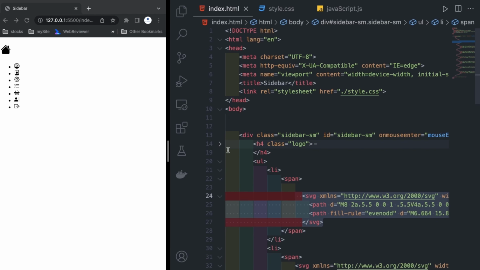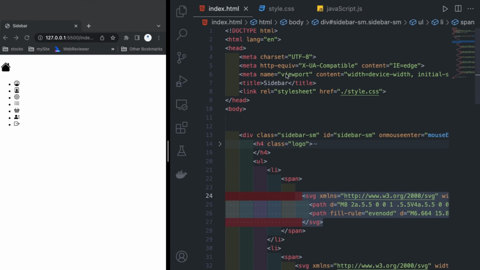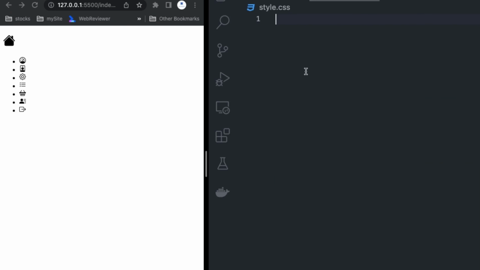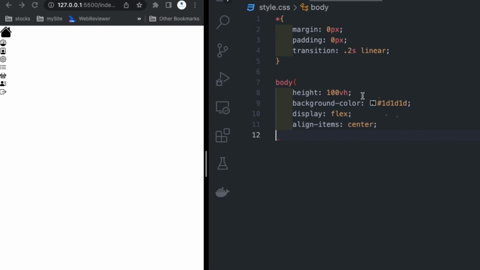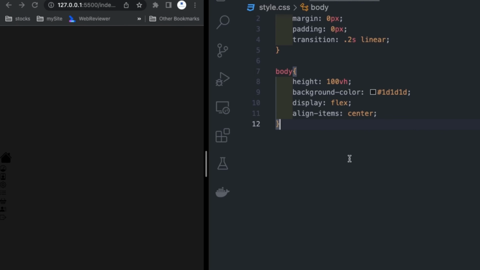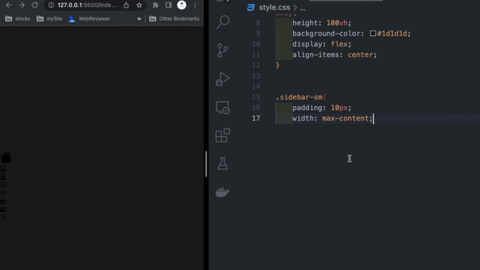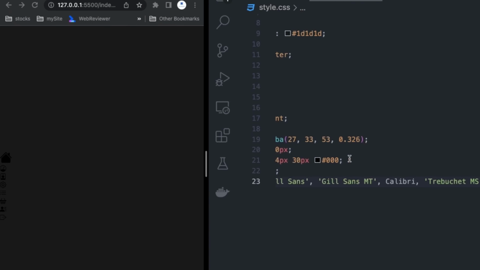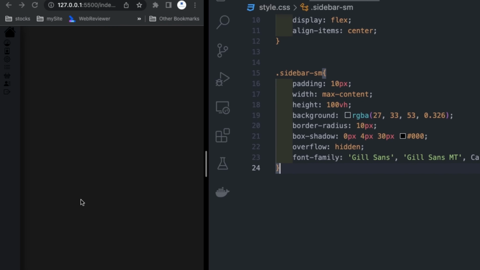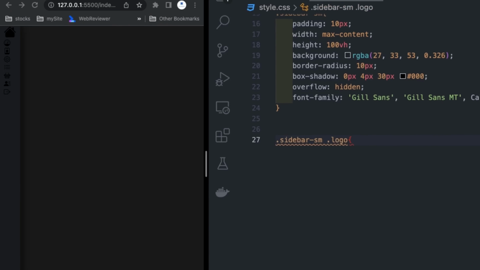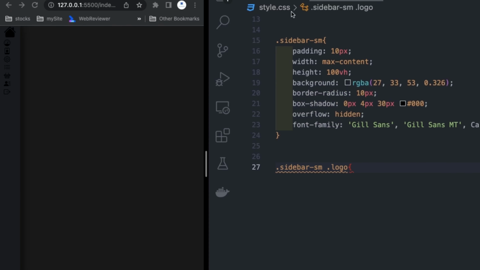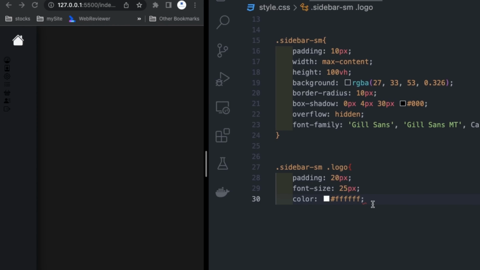Now we will style the sidebar sm one by one. So in the style.css file, first I am giving asterisk, margin 0, padding 0 and transition 0.2 seconds. Then in the body, height 100 view height, background black, display flex, align items center. Then inside that sidebar sm we have padding, max width, height, background, border radius, border, box shadow, overflow hidden and font family. After that the logo we have given in sidebar sm dot logo. In that one padding 20, font size, color, margin top 20 pixel, like that we are styling it.